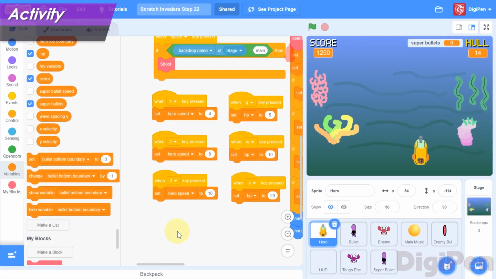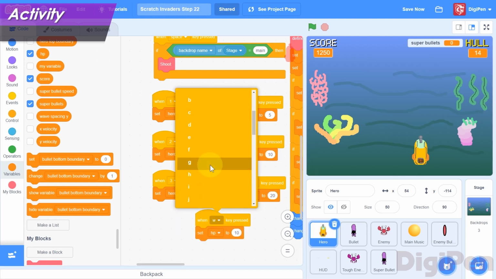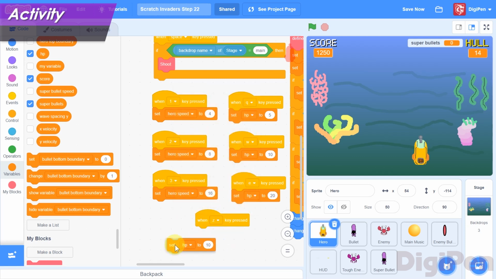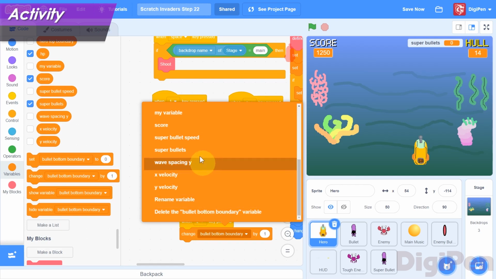Now let's add a button that adds 1 super bullet to the hero's supply. Right-click one of the When Key Pressed blocks and duplicate it, and select the Z key from the key list. Drag the Set block away from it and drop it on the block palette to delete it. In its place, attach a Change block from the block palette and select Super Bullets from its variable list.